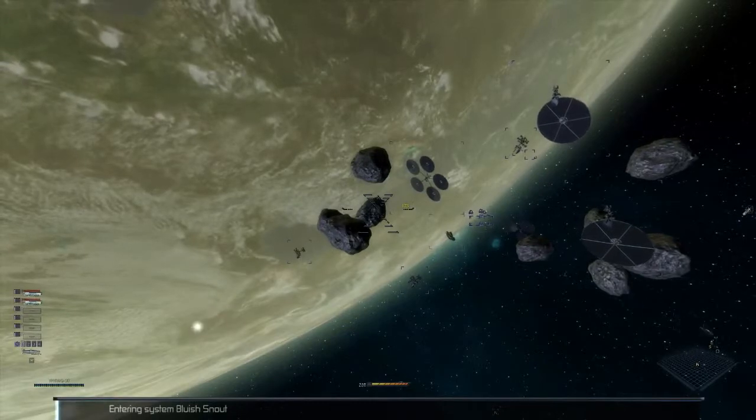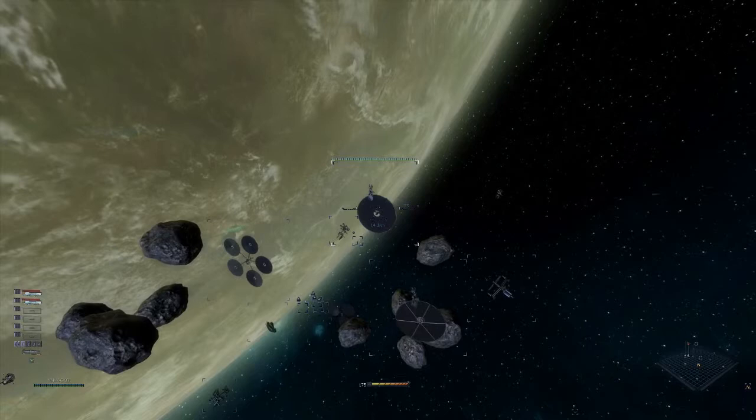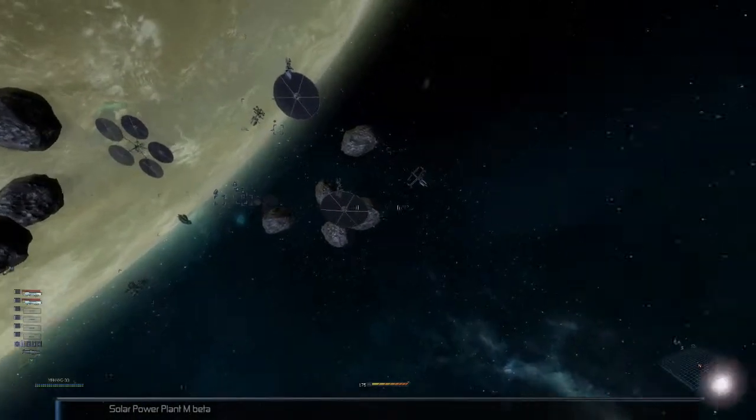Entering system. Autopilot off. I think that's the gamma one up there. Solar power plant, M, beta.